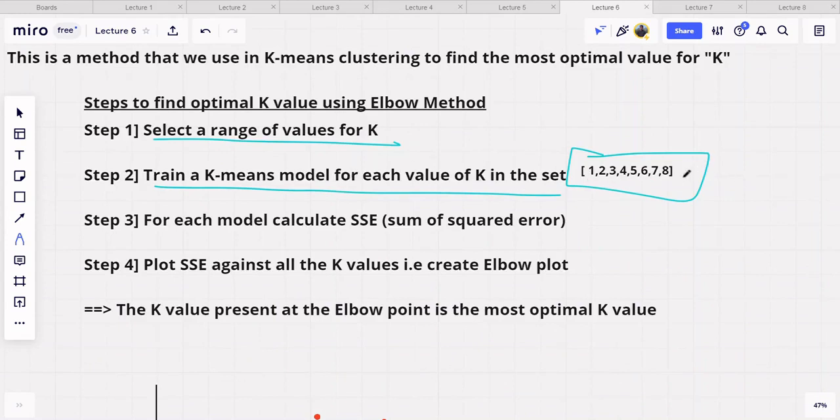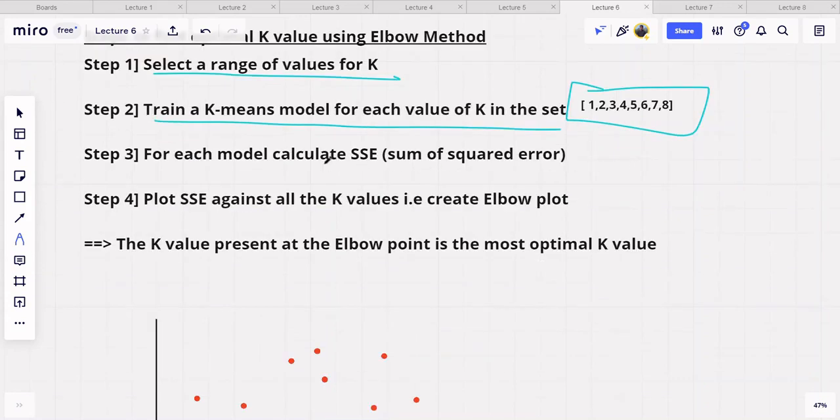Now the third thing that you have to do is calculate the sum of squared error for each model. Sum of squared error is basically mean squared error, but you just don't take the average here. In our regression problem, let me just show you.